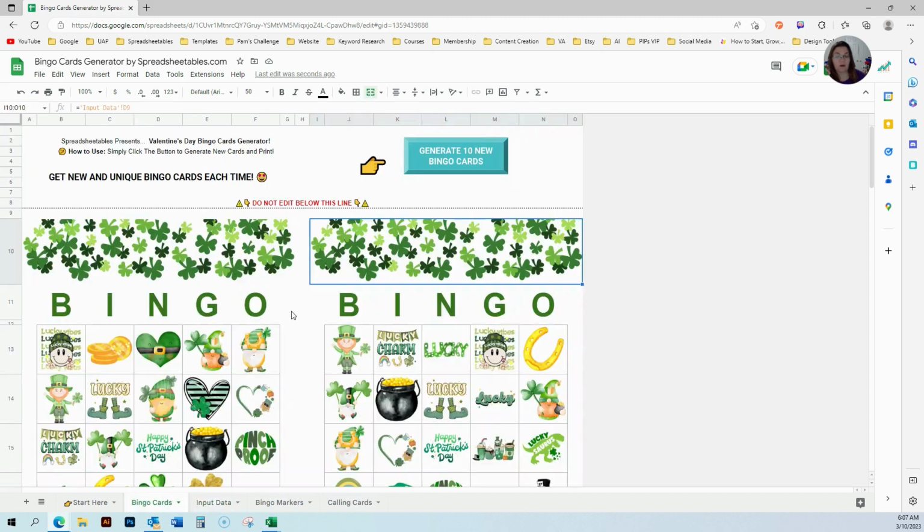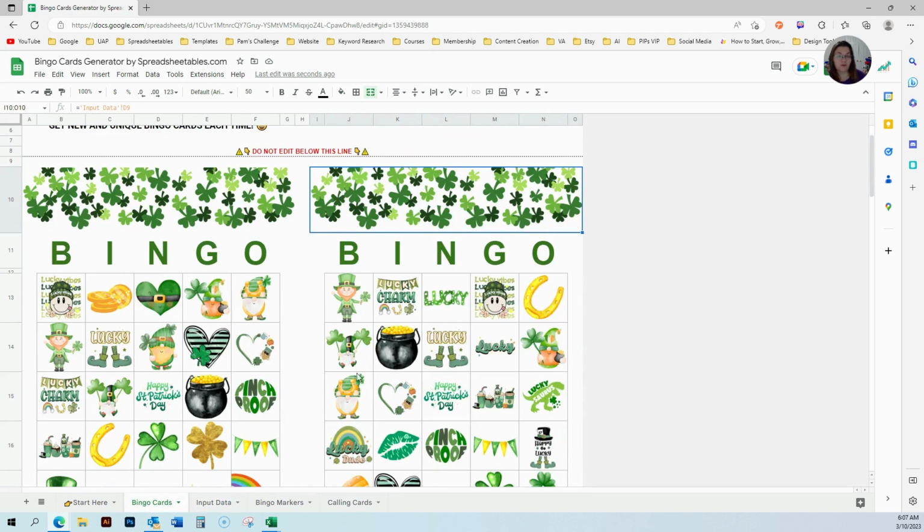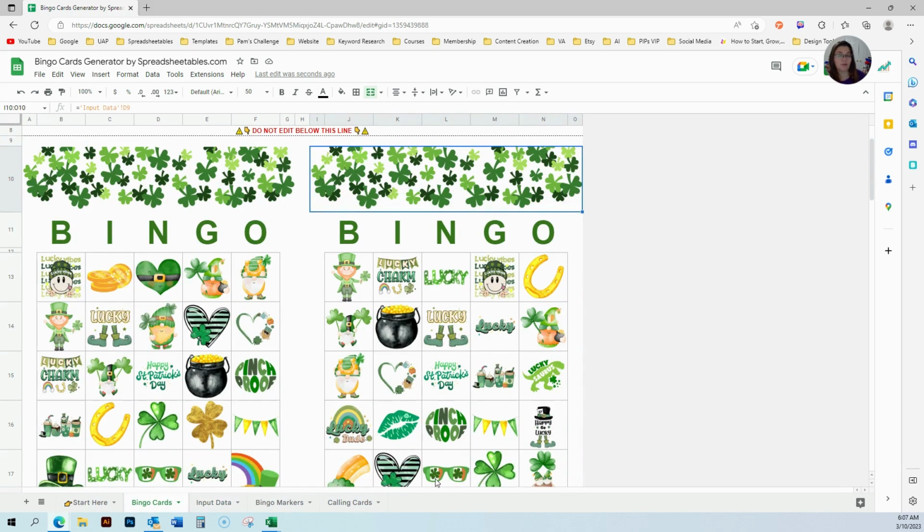The way I set this up is whatever color you choose to put on your card, it will not affect the grid. The grid on this will always be white.